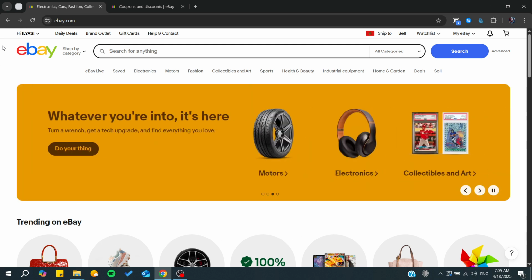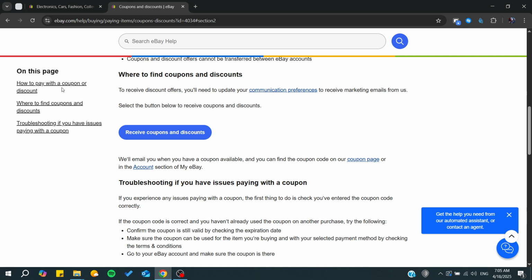So first, here we are going to consult this customer service article of eBay. And from here, we are going to learn where to find exactly the coupon codes or discount codes. So basically, to find them, you will need to receive the offers that will be sent from eBay about these discount codes.